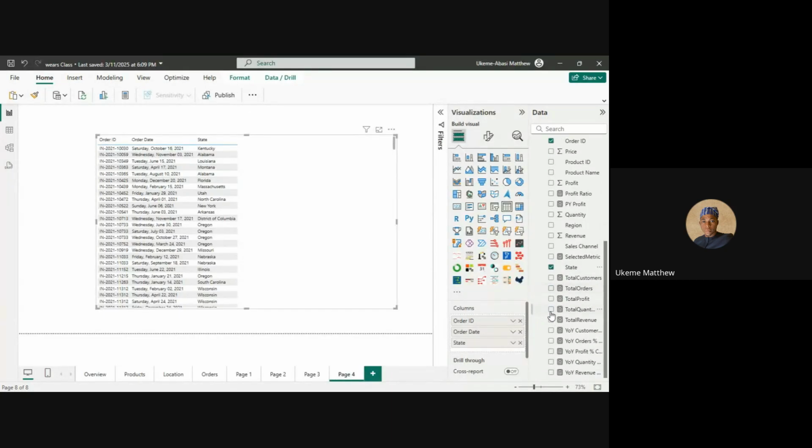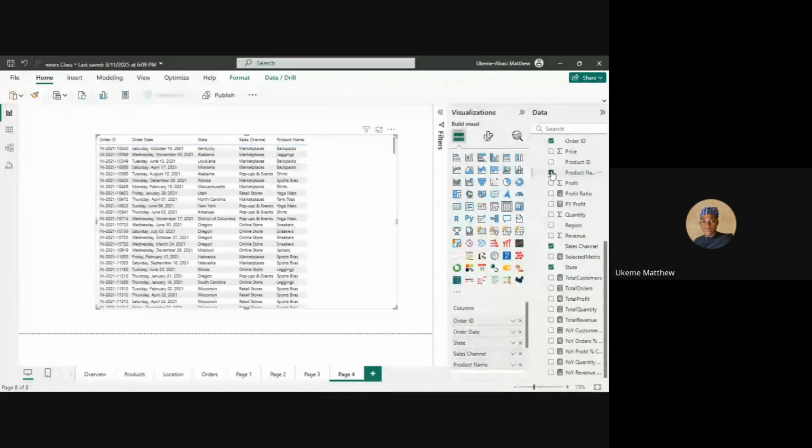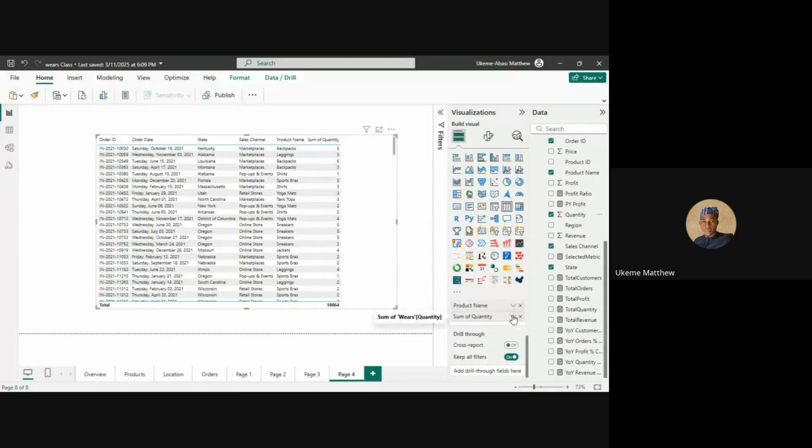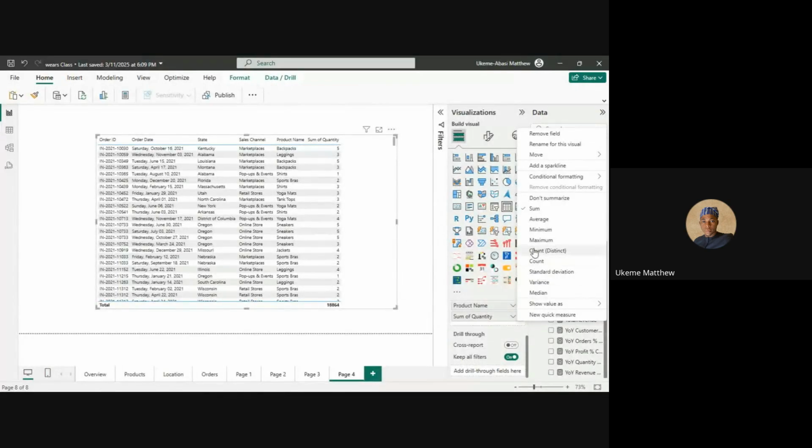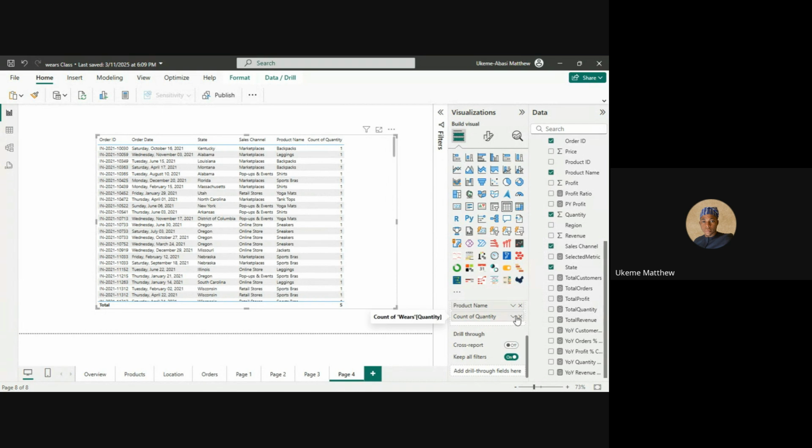The sales channel. Then the product name. The quantity of the product sold. We'll bring in quantity. We change it to distinct counts, right? I think distinct count or count. Count instead. Yeah, just have it as count, not distinct. And then revenue. Just take the revenue and then total profits, which we calculated.